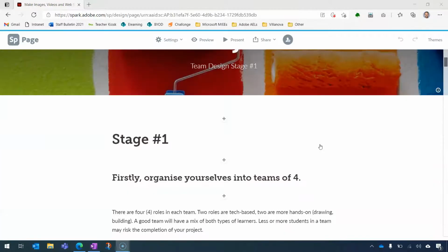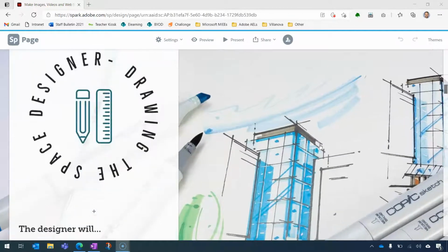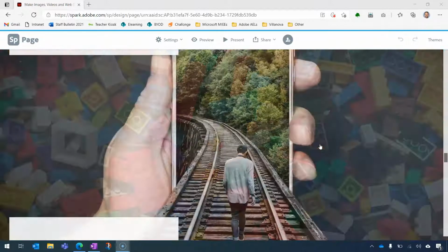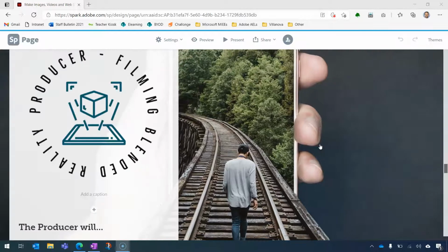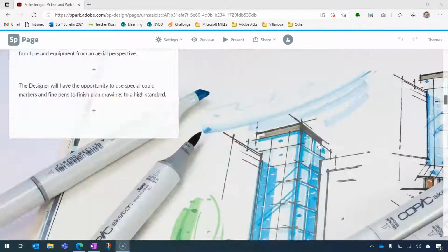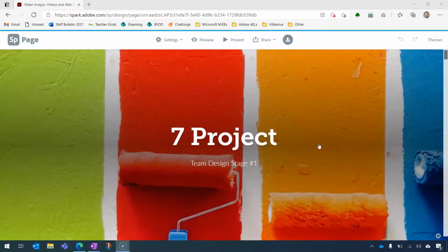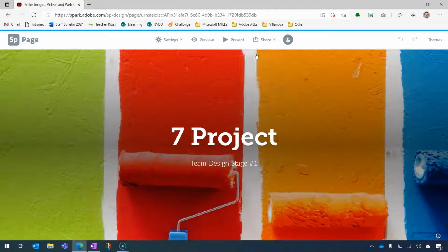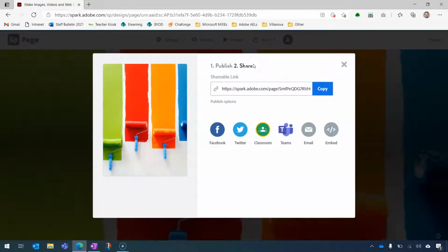I'll click on that, and if I scroll through it you can see that there's a range of different content types. And we're going to see how this imports and embeds into OneNote. So I'll go up to the top where it says Share, and we're going to click on Publish and Share Link. Now we're not using any of the button options below, we're simply going to be using this copy link here.